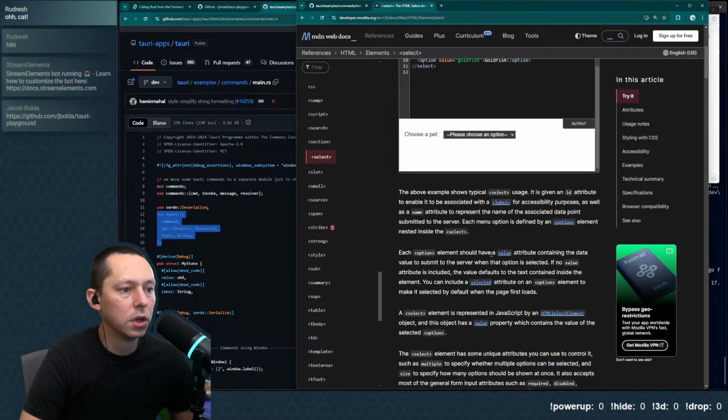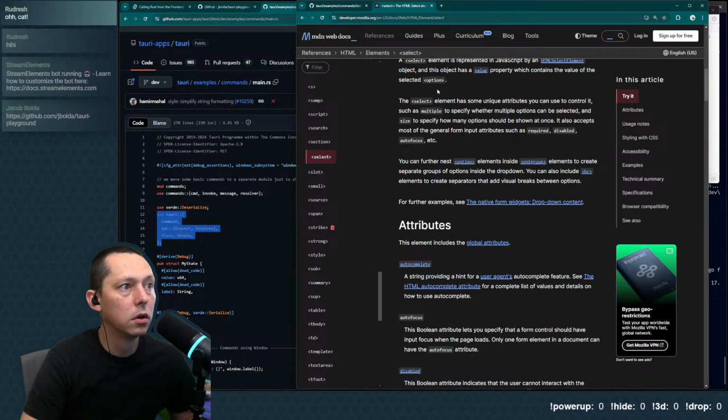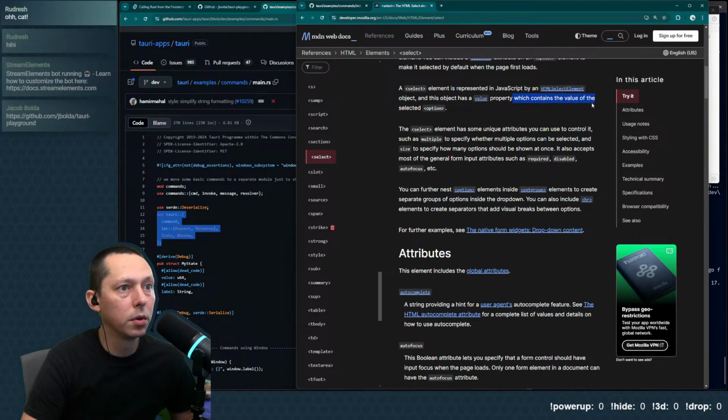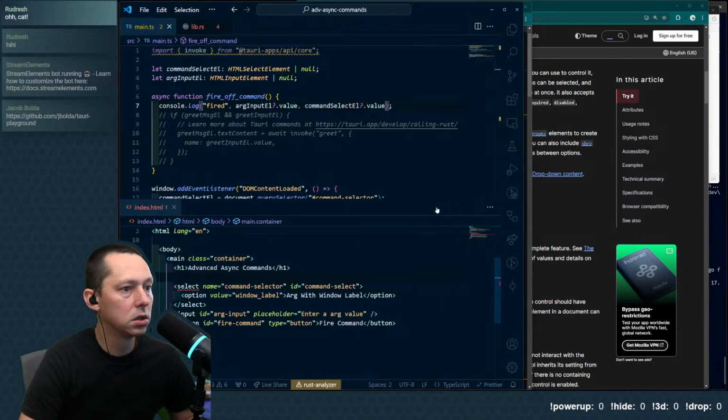Each option should have a value. You can include a selected attribute on an option to make it selected by default when it first loads. Value property which contains the value of the select option. It does not appear to be the case.